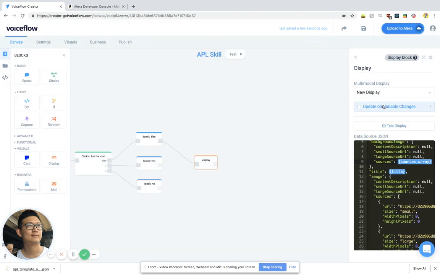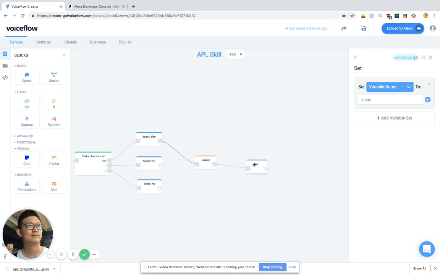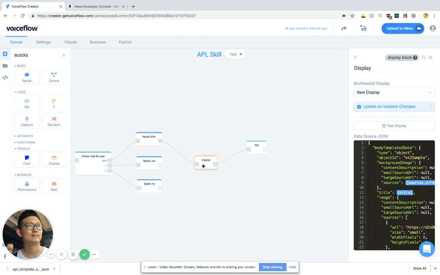Last thing I want to go over is update on variable changes. This really only applies if you are using variables in your data source. What this does is, if this is checked, any time that a variable that you use in your data source is changed, for example, in a set block or in a capture block or even an API block, whenever a variable is changed, we will resend your APL display with the new variable to the user's device.